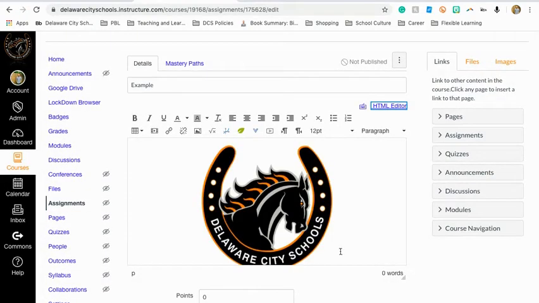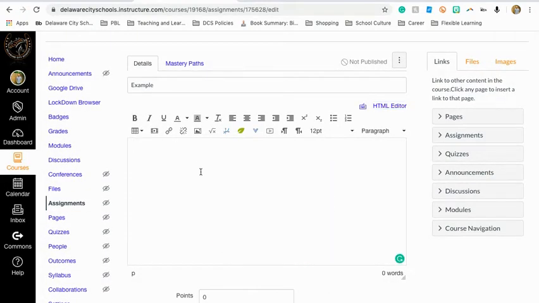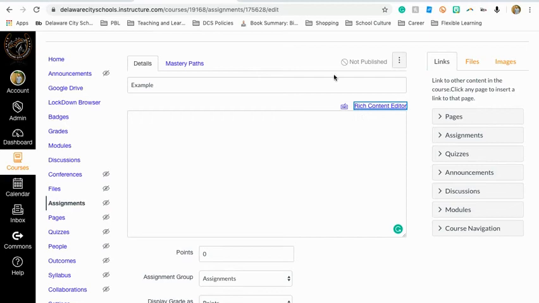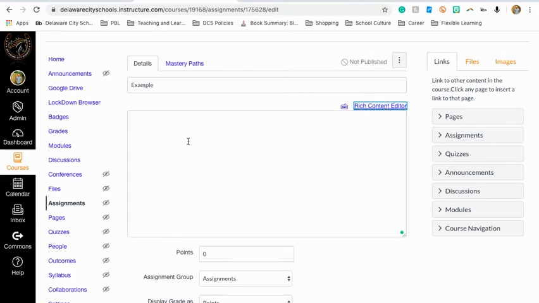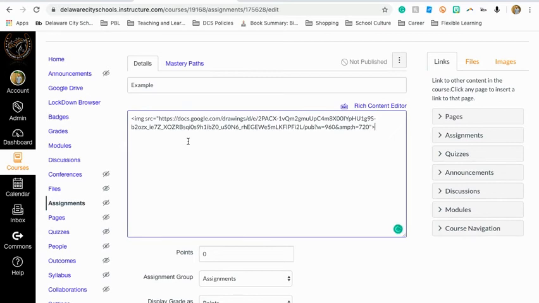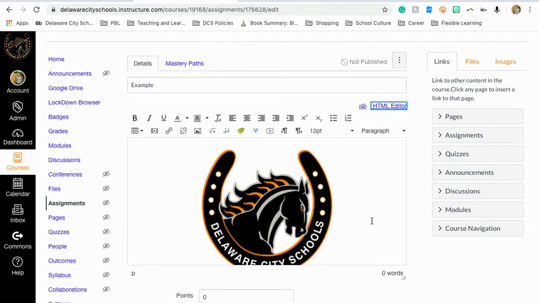And there's my image. The other method I want to show you is right here with the HTML editor. I click that, notice it changes from HTML to rich content, and I want to go ahead and hit HTML, so I'm in the HTML. And very simply, I'm just going to paste that code right in there. So there you go, you see the code, and then I'm just going to click back, and there's my image.